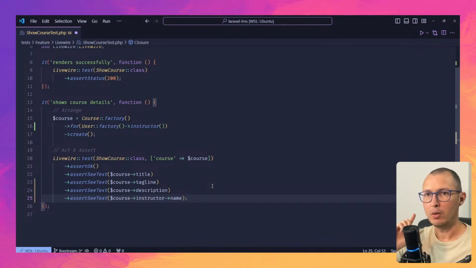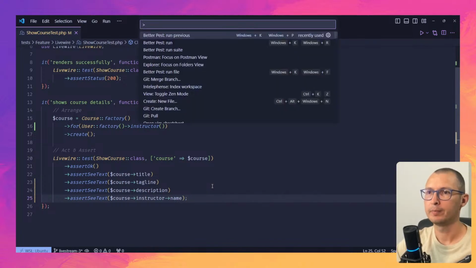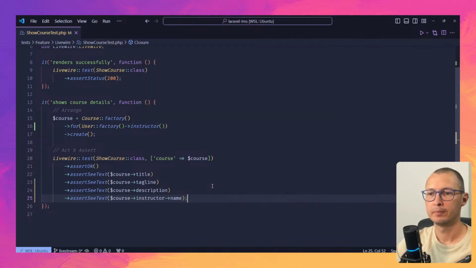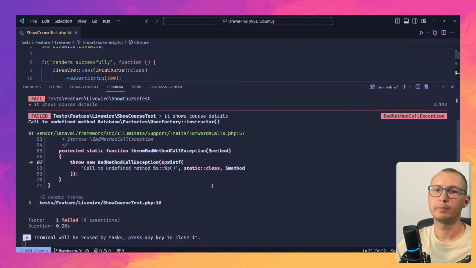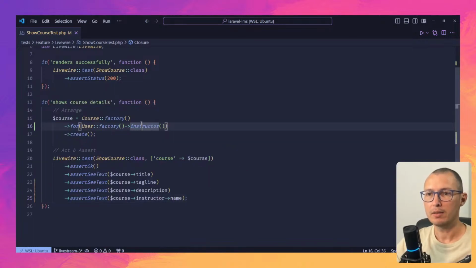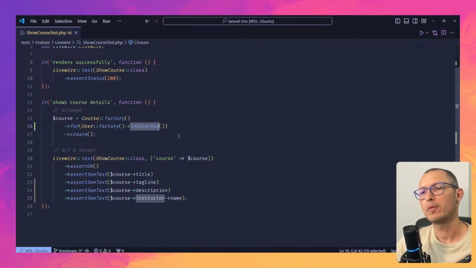So if we go ahead and test this, let's see what errors we get, so we can start fixing. Okay, first error: call to undefined method Database Factories UserFactory instructor. That makes sense because, as I said, this custom state function doesn't exist. So let's go ahead and create it.